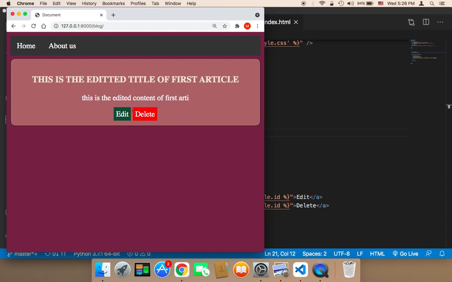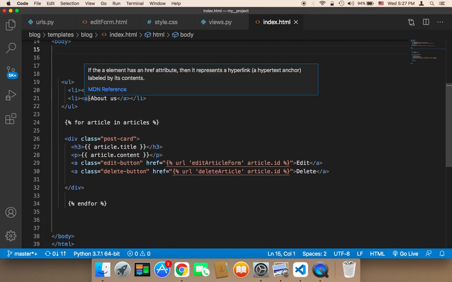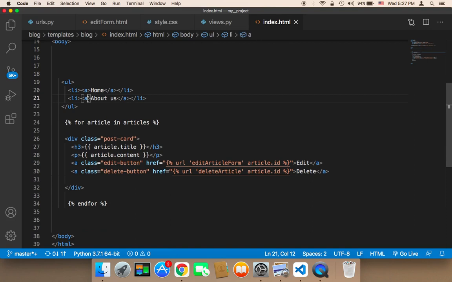So now what we need to do is learn how to go to the About Us page. In order to let you go to the About Us page, we need to add href to this About Us button. So here in the index.html, we need to come over here and say href equal to double quotes, then curly braces, then percentages, then url, and the URL is going to be, let's say, about us.